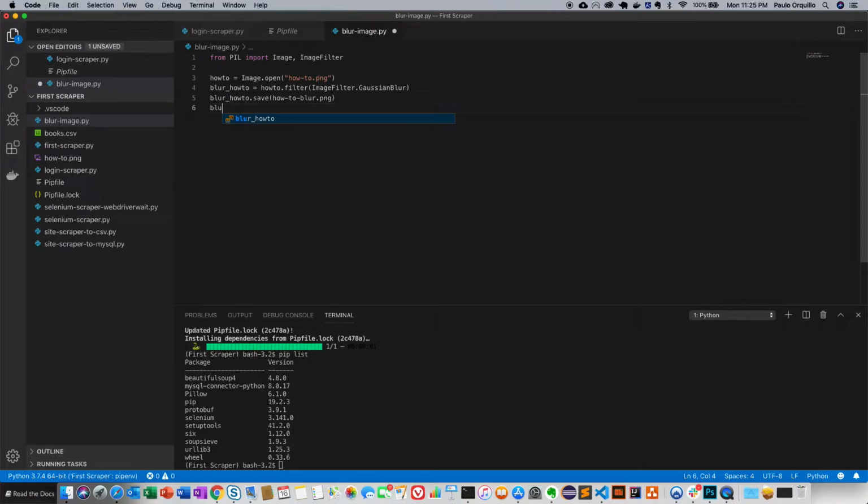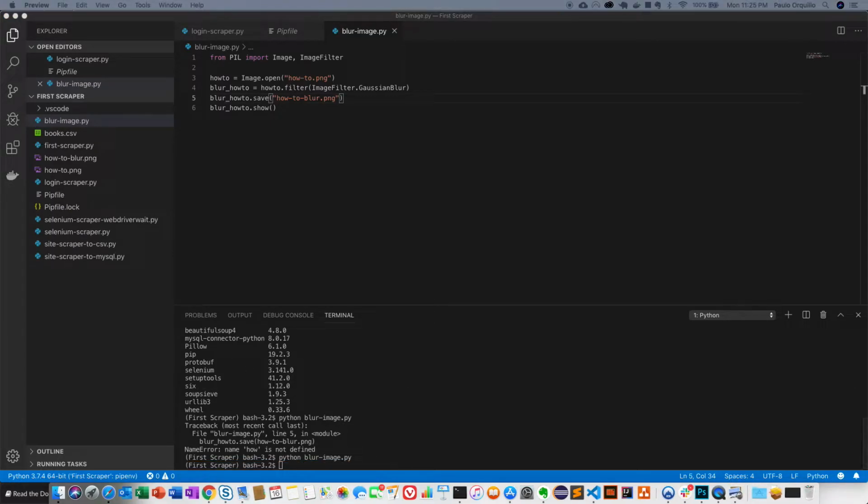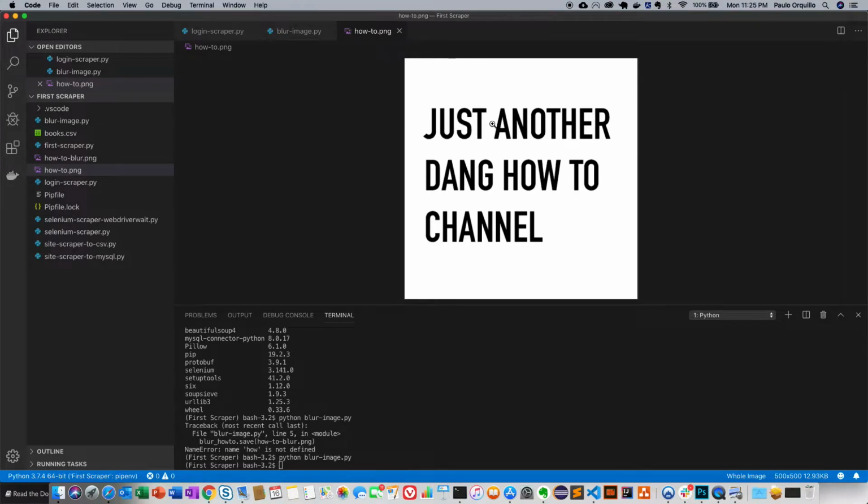Let's open it up after I run the script, with show and save. If I go back here, I just say python and then the script name. Oh sorry, I got an error: how-to is not defined, because the file name needs to be inside quotes. Cool, let's try it again. Boom, you would see that it's a little bit blurred, because if I have the original side by side here, it's clear, so it made this text a little bit blurry.